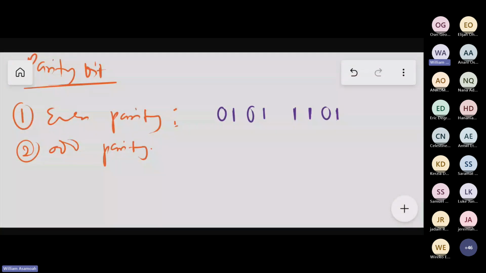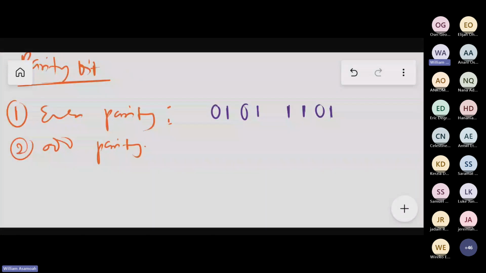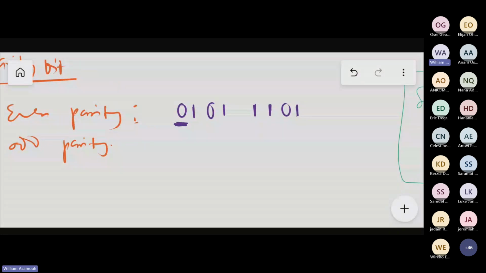In even parity, I want to have an even number of ones. So there are 5 ones, which is odd. If there are 5 ones and it's odd, I'll add 1 in front, so that the number of ones would become even.